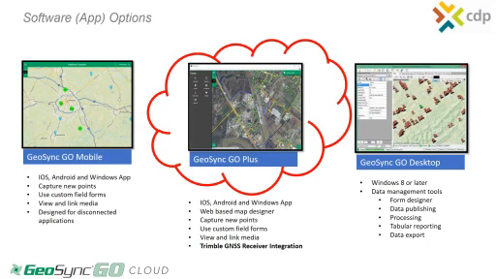GeoSync GO Plus is the newest interface that we've put together for GeoSync GO. It's really a web-based system, and it's our primary central interface for the use of data and collecting data. So our focus will be GeoSync GO Plus, because the GNSS integration is built into this particular interface.